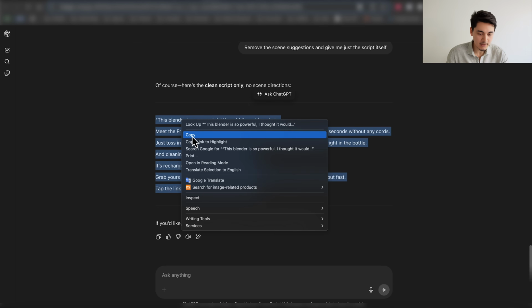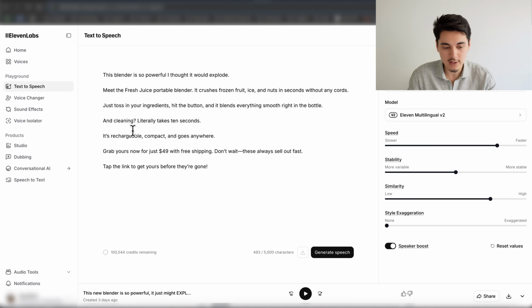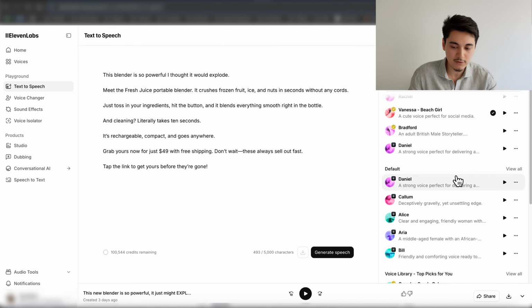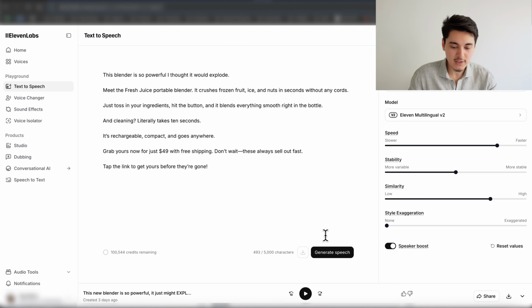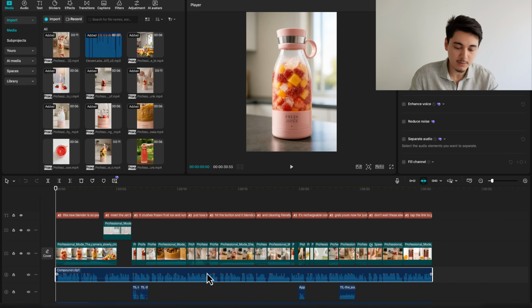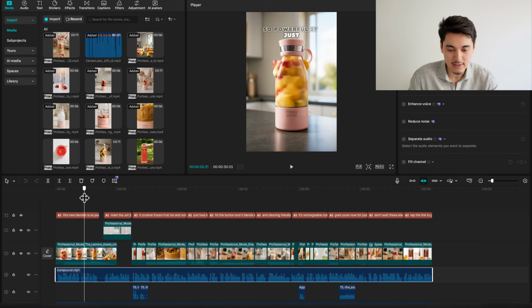And then I simply copied the script and pasted it over to this website called ElevenLabs, using their text-to-speech feature. This is basically going to help us create really realistic sounding voices that are going to explain our script. So on the right hand side, we have access to a ton of different realistic voices. In this case, I used this voice called Vanessa, which I thought sounded really good. Once I selected my voice, I just clicked on generate speech. And once I was happy with my results, I simply downloaded the audio file and uploaded it directly into CapCut.